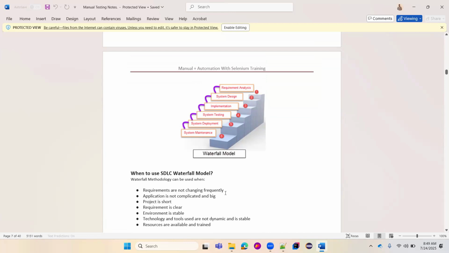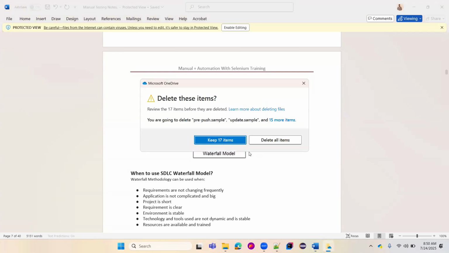Requirements are not changing frequently. The application is not complicated and big. The project is short. The requirement is clear. The environment is stable. And the technology and tools used are not dynamic and are stable. And resources are available and trained. So these points indicate when we can use a waterfall model.